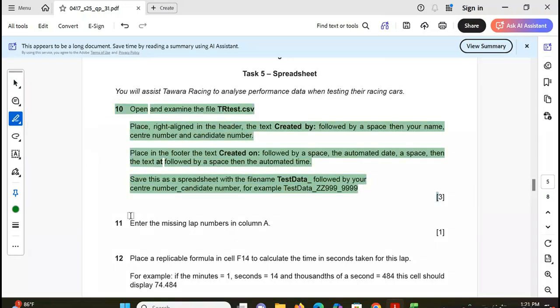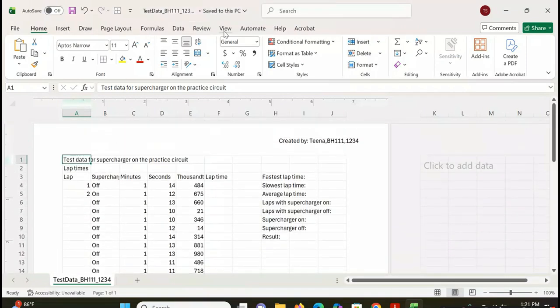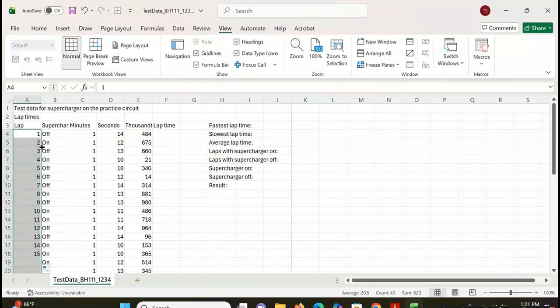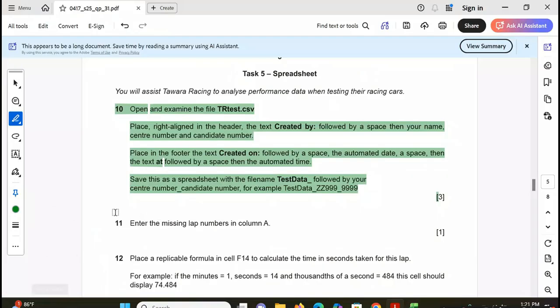Now come to the 11th. Enter the missing lap number in column A. So we'll go to View, Normal. Now in column A, lap is 1 and 2. So we have to fill this. Select the 4th and 5th cells, A4 and A5, and when the plus comes, just double click here, and it will fill up to 40. Yes, so the 11th we have also done.